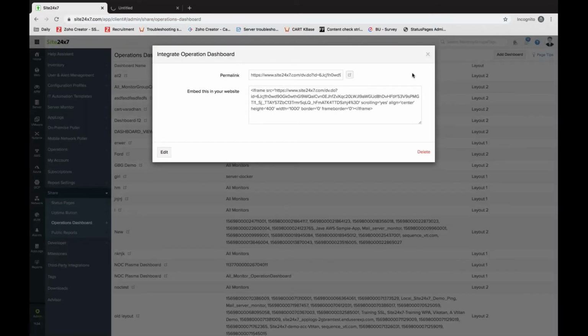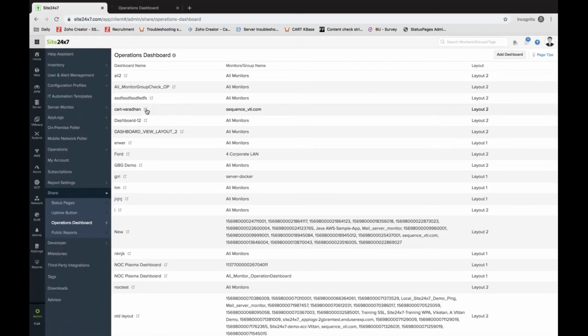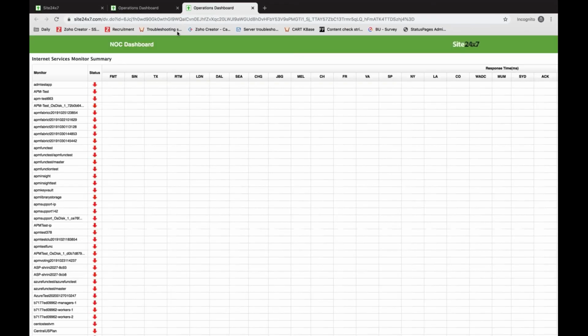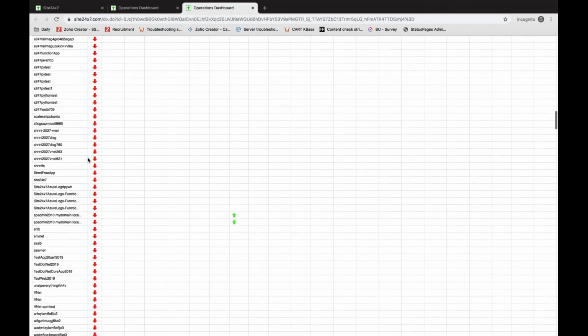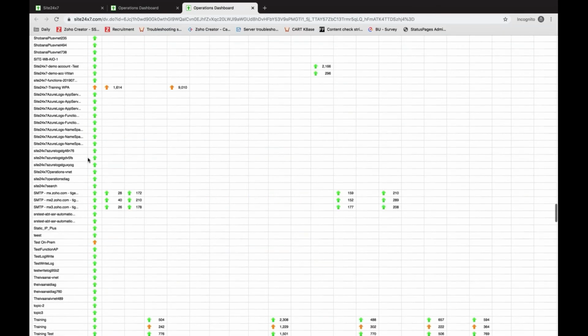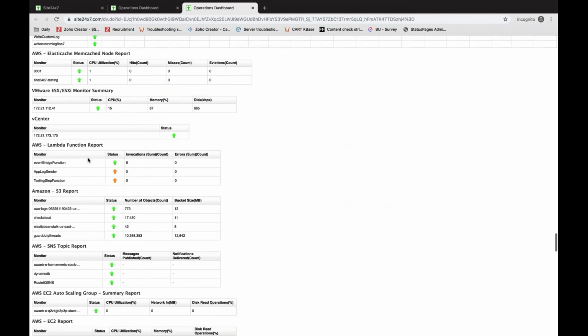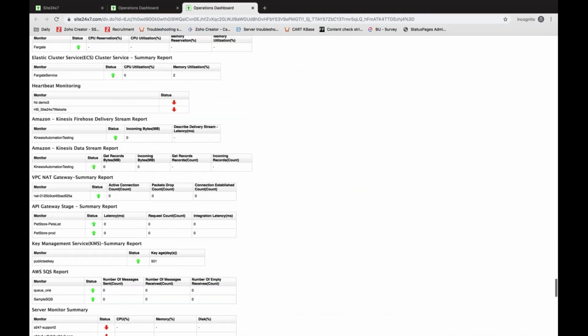You can share the permalink. All you have to do is access the permalink, which will show you a quick report that has been generated. Here you can see the operations dashboard that was just created right now, which will show you the current status of all your resources along with the performance attributes. This is something which we have generated for all the resources available in my account.